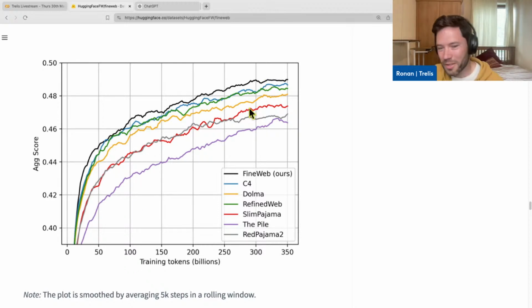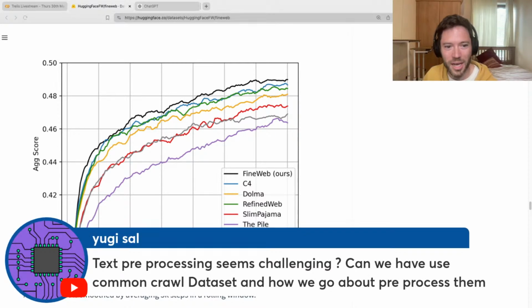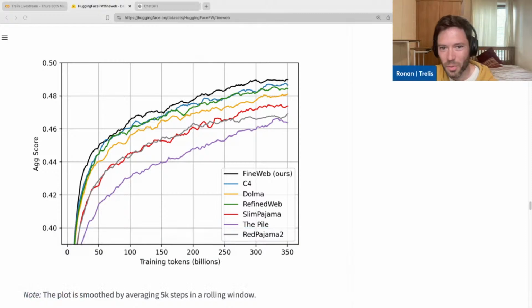And the question is why? So why is that data set doing well? And we're going to dig into some of those reasons. And yeah, Yugi is right in saying pre-processing seems challenging. So how do we pre-process this data that's on the web?